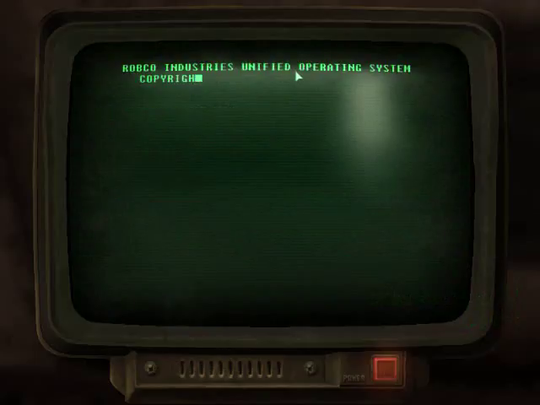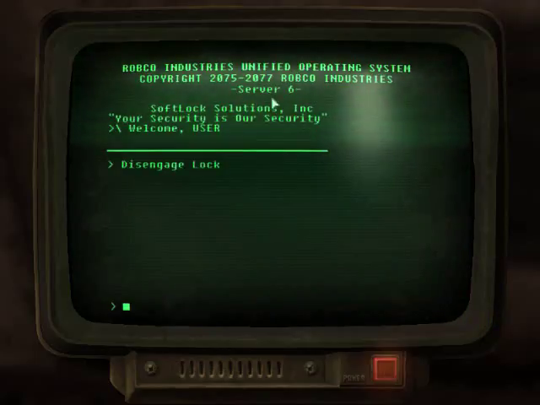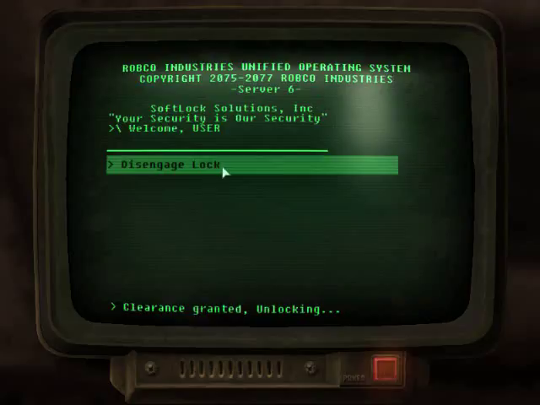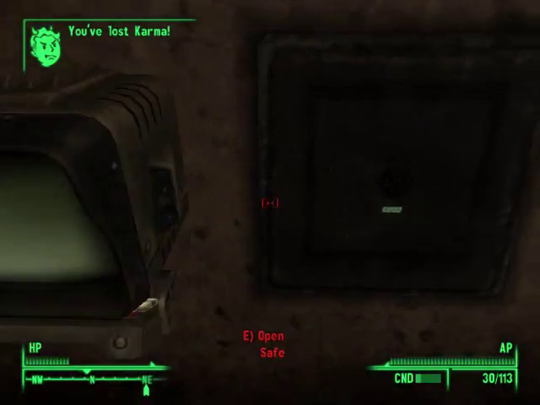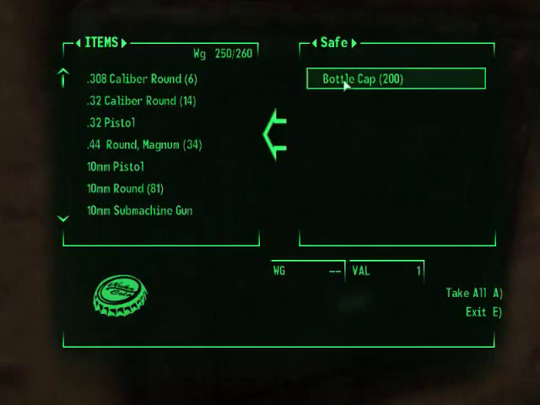Now that that's done, you'll get this list. Disengage lock. Click it, clearance granted, unlocking. You can now open the safe and collect your 200 caps.